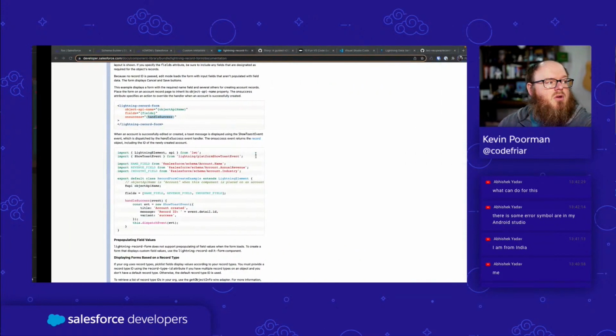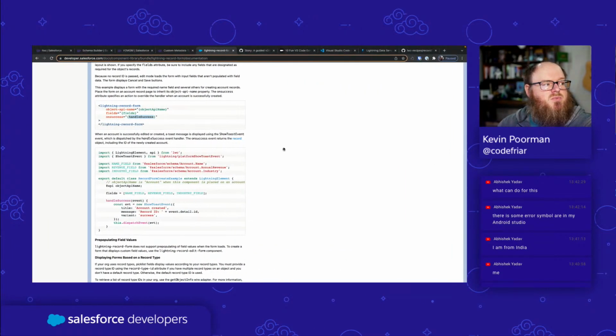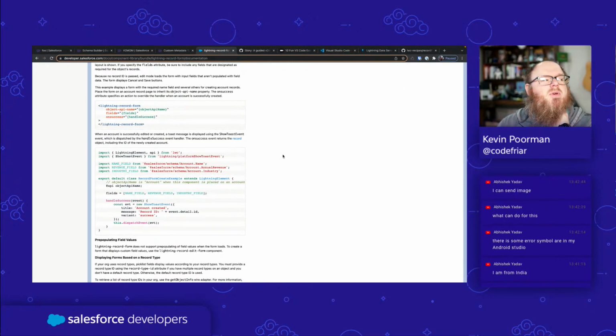And let's see, there's some error symbol in your Android Studio. Unfortunately, we're working with Salesforce development, not Android development. So I don't have a way. I'm not your guy for Android help. I'm sorry. I wish I could, but I'm really not that guy.